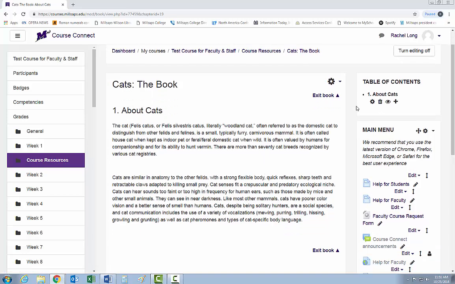If you look over to the right side of your screen, you'll see the chapter listed with icons underneath it. The gear icon will let you edit this chapter. The trash icon will let you delete this chapter. The eye icon will let you hide this chapter. And the plus icon lets you add a new chapter. So we're going to add a new chapter.